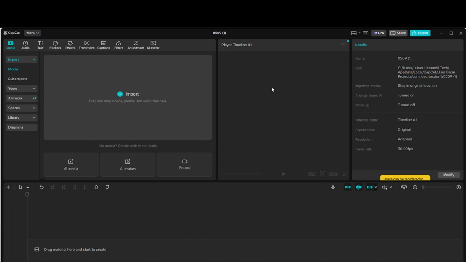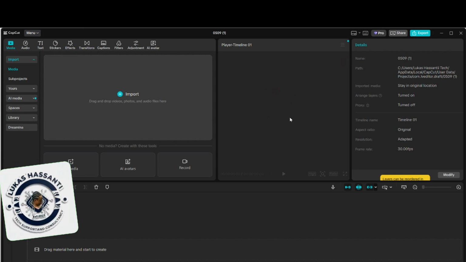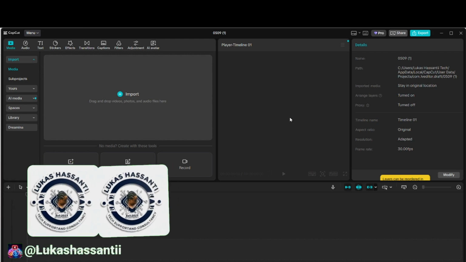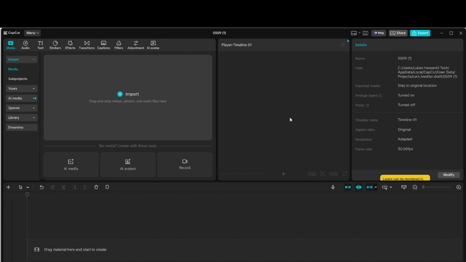This area you are seeing here is called the preview screen. Everything you edit will appear here. This helps you see how your final video looks before you export it. So you can preview effects, transitions, text, everything directly from this screen.